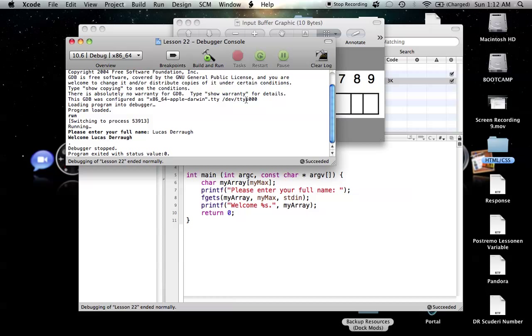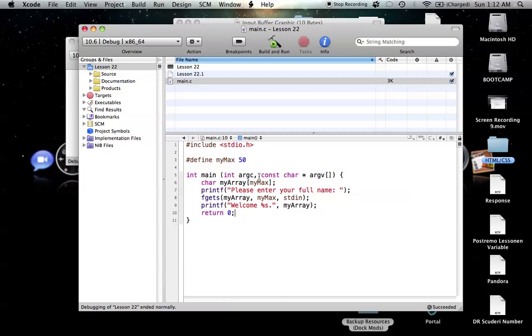So how do we fix that? How can we get it so that the return key isn't in the array? And there is a way of doing that, of course, or else this tutorial would not exist.